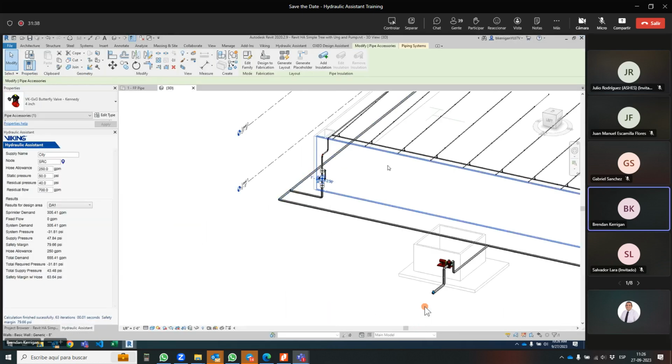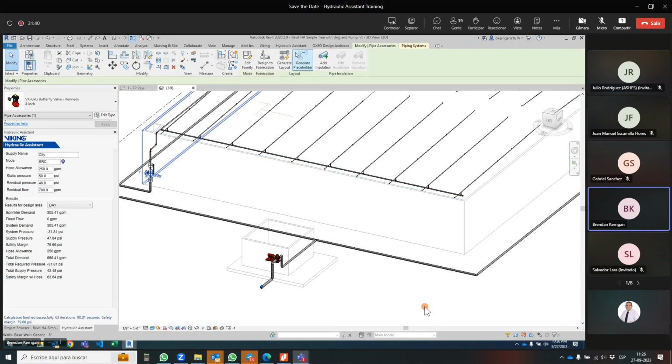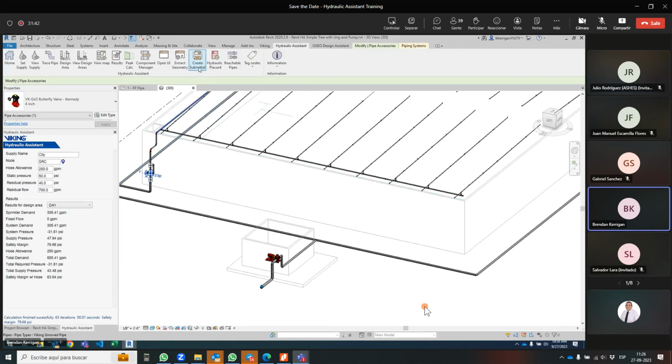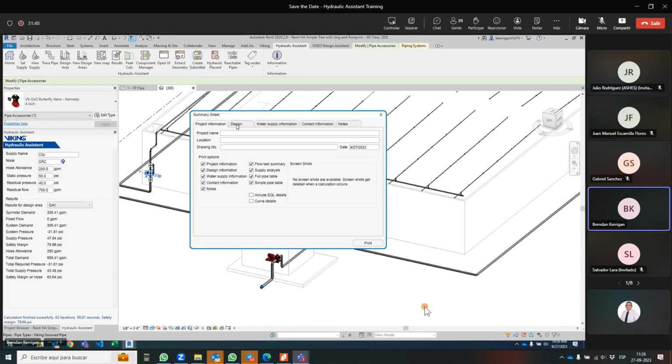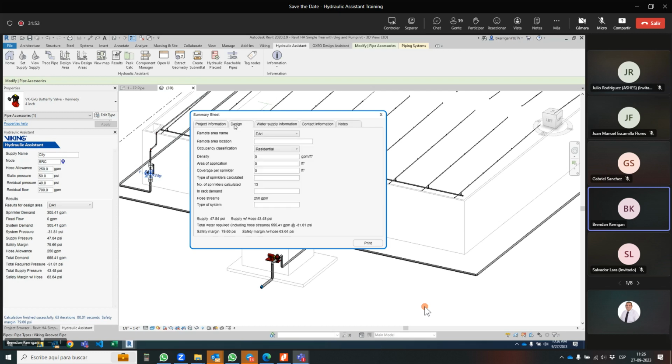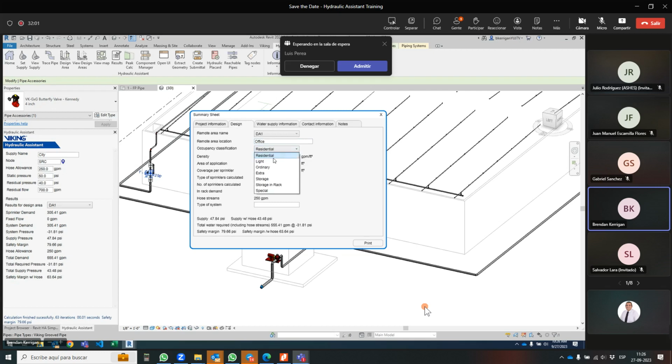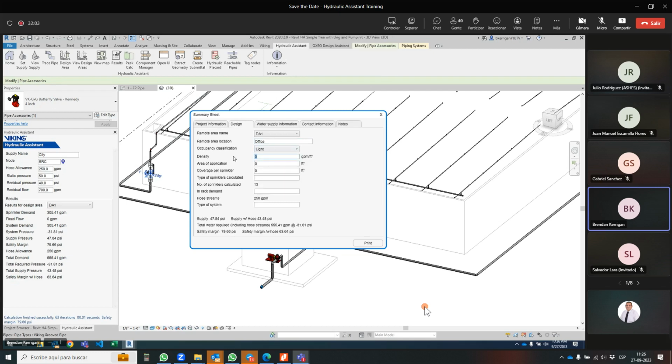Once you're in the post-calculation stage in the Revit world, we've got a couple of different items you can do. So you can hit the Create Submittal button up top. That's going to pop up another dialog for you, which has a few tabs along the top. So on this dialog here, you can fill in essentially your NFPA 13 cover sheet. So you can choose what you do or don't want to fill in here. So maybe this is my office. It's going to be a light hazard occupancy, fill in my density, area, coverage per sprinkler, and so forth.